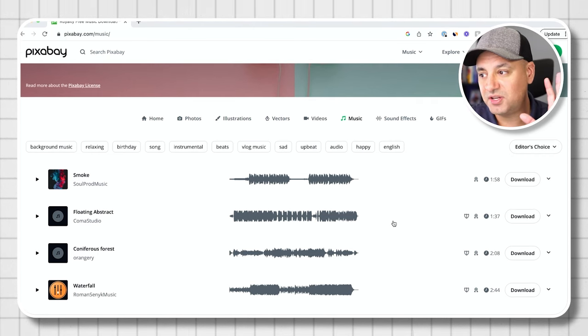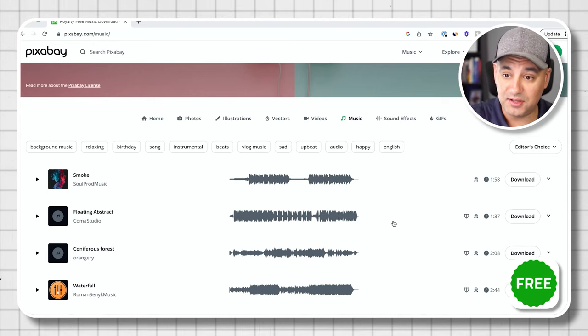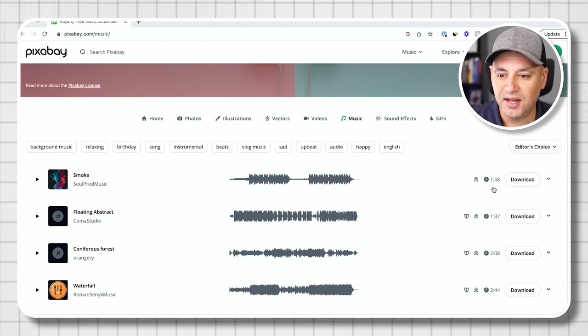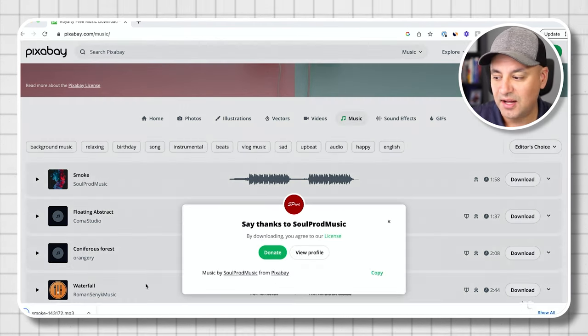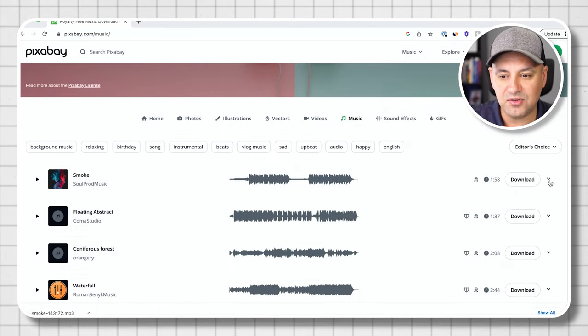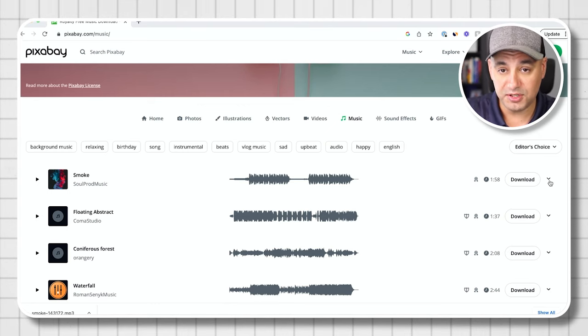Now, Pixabay is one of the free options out there. So this is all royalty free and completely free to use. So you could basically listen to any song, press play here. And then if you like that song, you want to use it in your edit, press download right here. And it's going to download it as a MP3 file. Now, these again don't have a higher quality file like a WAV file, but they are free to use.